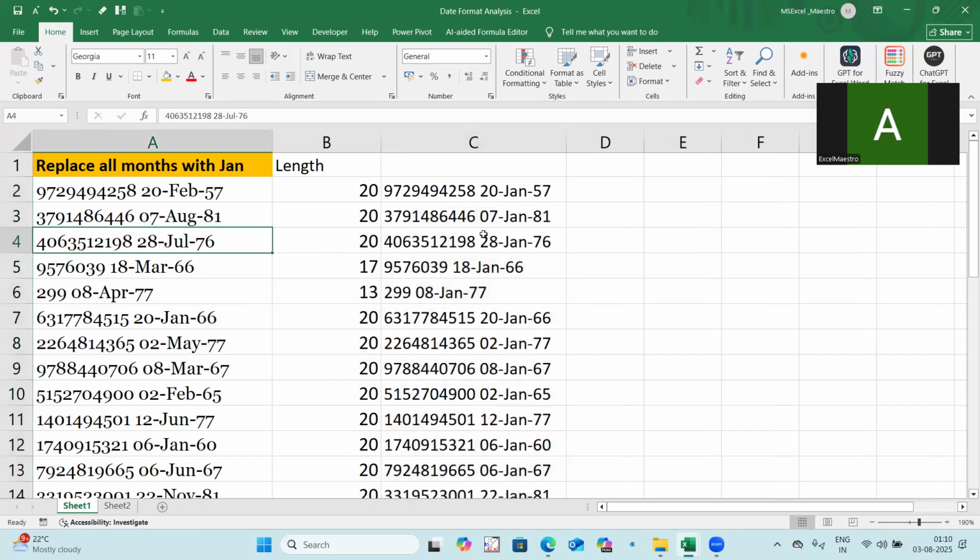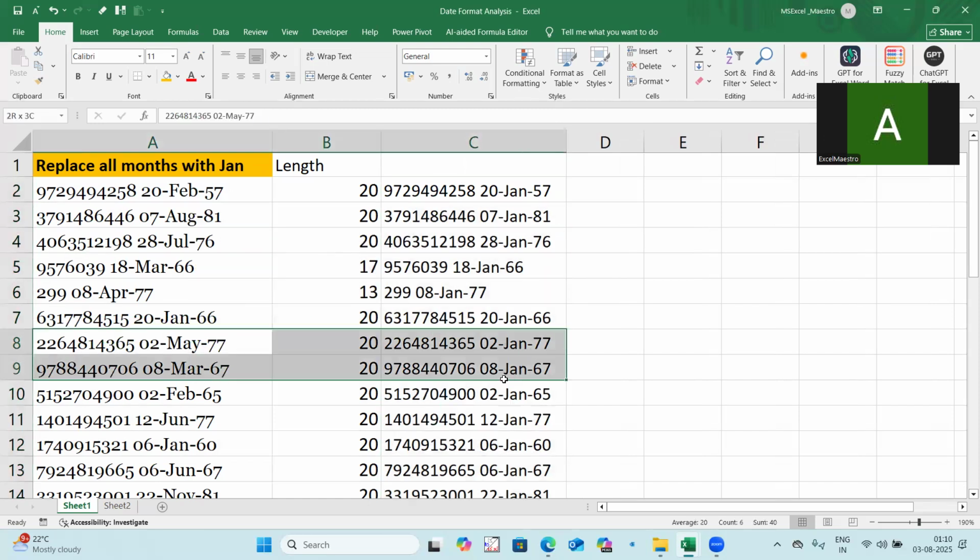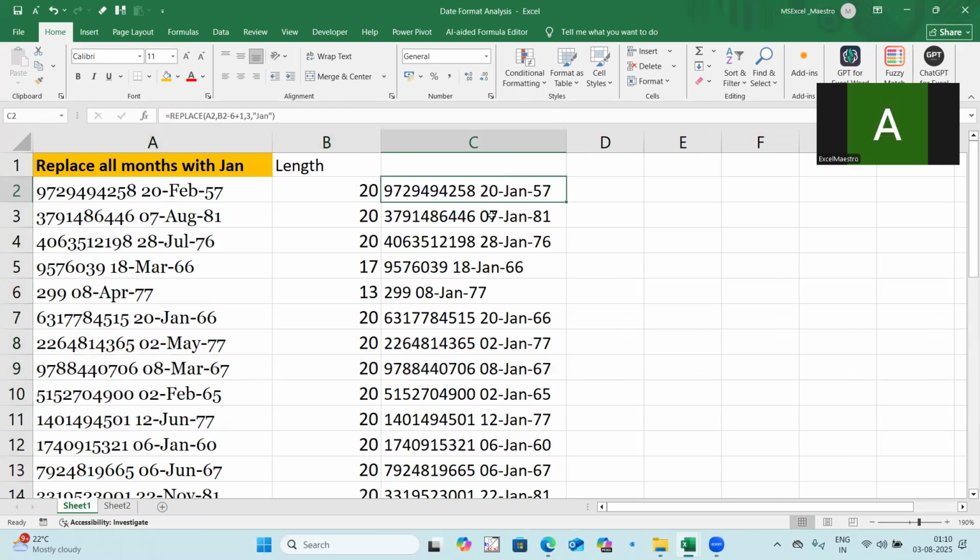You can see this January. You can see that May, March, January, everything is replaced with January. That's how we can solve this problem.